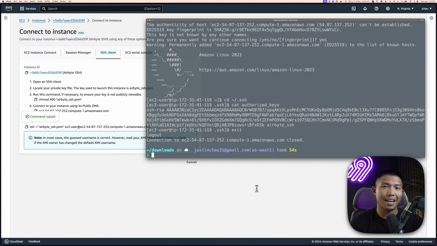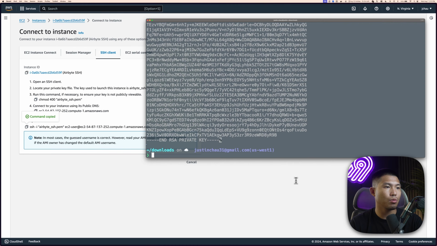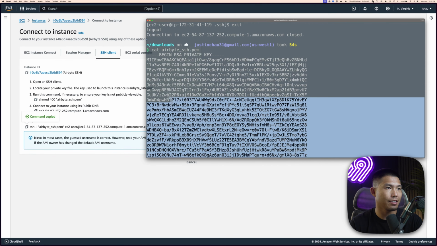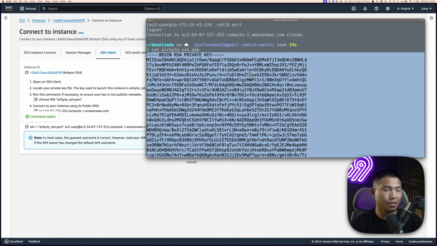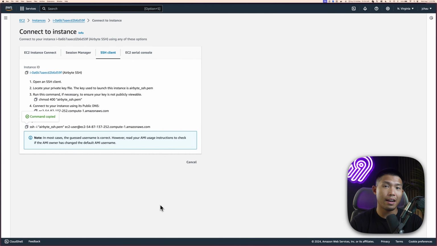Obviously, we're going to need the contents of the key. So the one thing I'm going to do is run cat airbyte_ssh.pem, and that's going to give me the contents of the actual file itself. And this is our key. So I'm going to copy all of this, and we're going to head into the Airbyte UI now to set up our Postgres source with SSH.